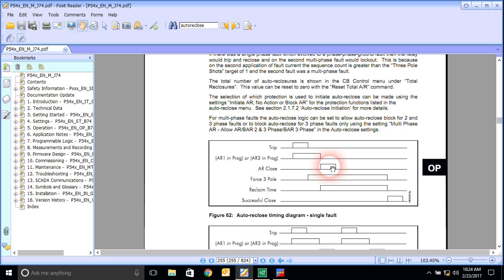Okay, so this trip here, see, we have some time limitation of waiting, then we will start to reclose. The in progress signal will start from the initiation time and end at the reclose time.